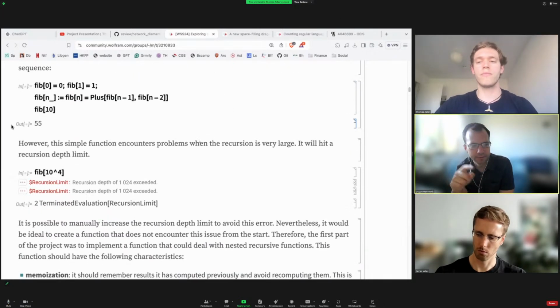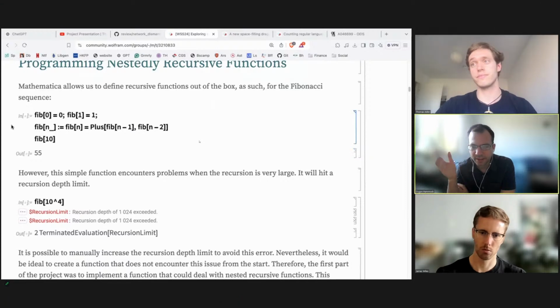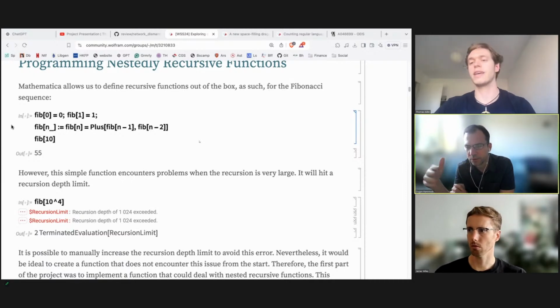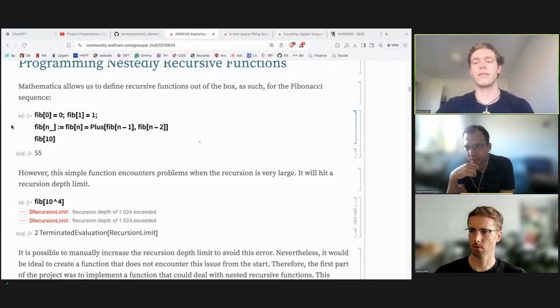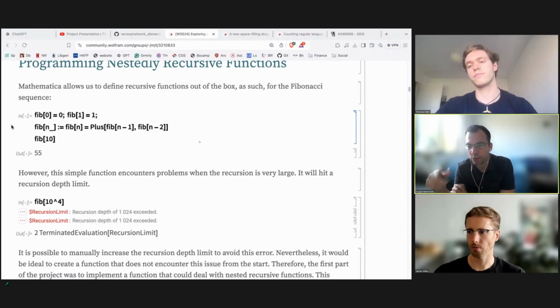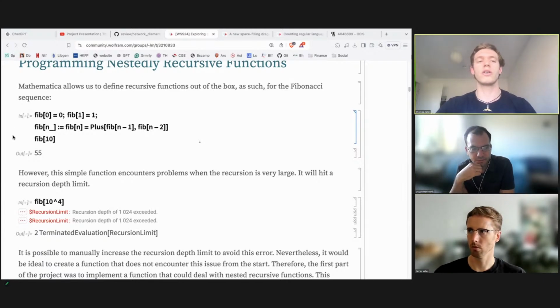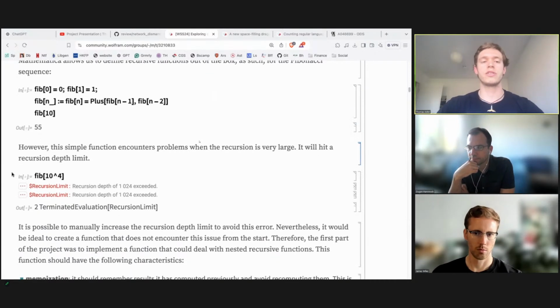A point of order: the function call gets more efficient if the lesser values are cached or stored in memory, so that you don't recompute the same sub value multiple times. Otherwise, it can take more computation to get further down the line. Exactly, and that's what we're going to try to implement. It's memoization, so it memorizes the values as we go along. But actually, the first limit that we found was this recursion depth limit.